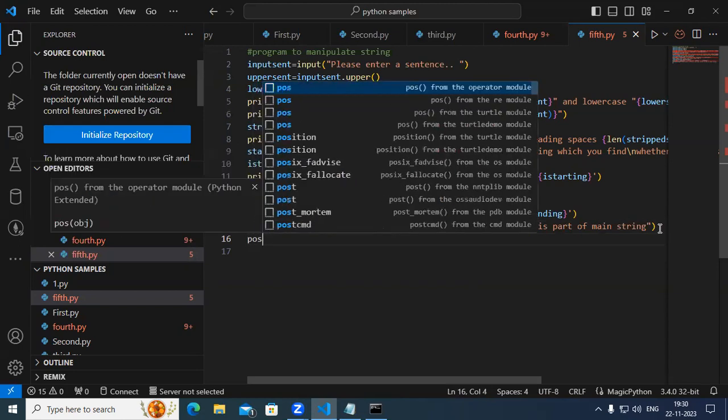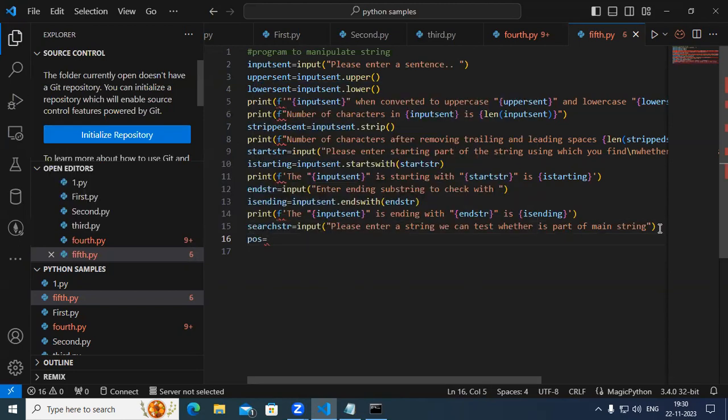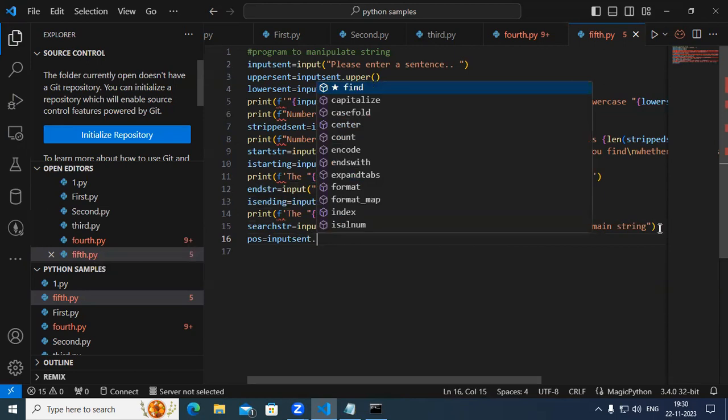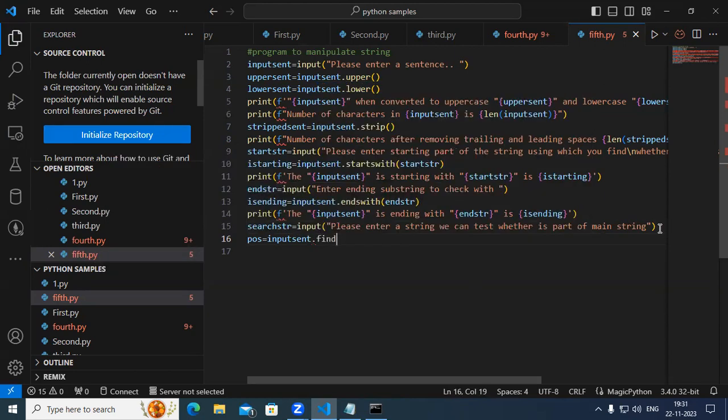Here write POS equal to, then input sent, followed by dot, then find, and in this you can go with the search str. Okay, whether that particular substring is part of the main string or not. If it is part of the main string, where exactly, in which position it is, you can print.